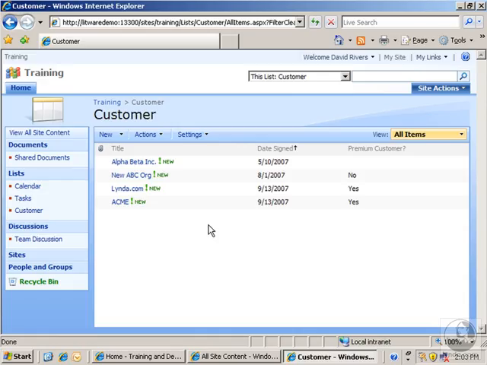So sorting and filtering can really help you find or narrow down what it is you're looking for in a list. Keep in mind that as lists grow, and they do in SharePoint, when you get hundreds or even thousands of entries, filtering and sorting can come in very handy. Another option is to change up your views, and that's what we're going to look at in the next lesson.